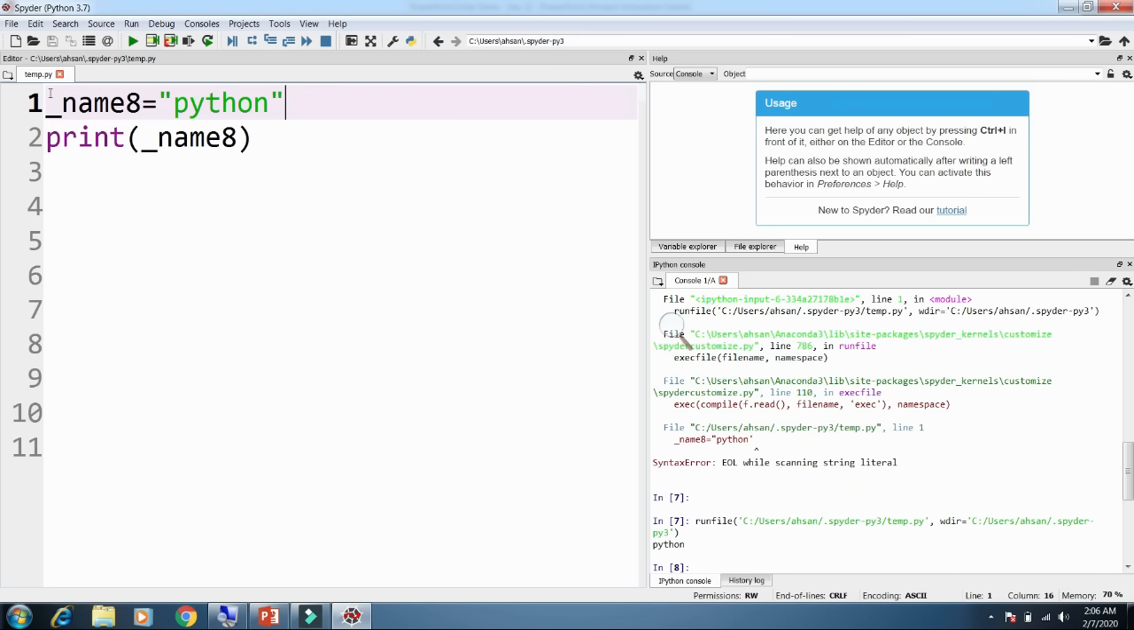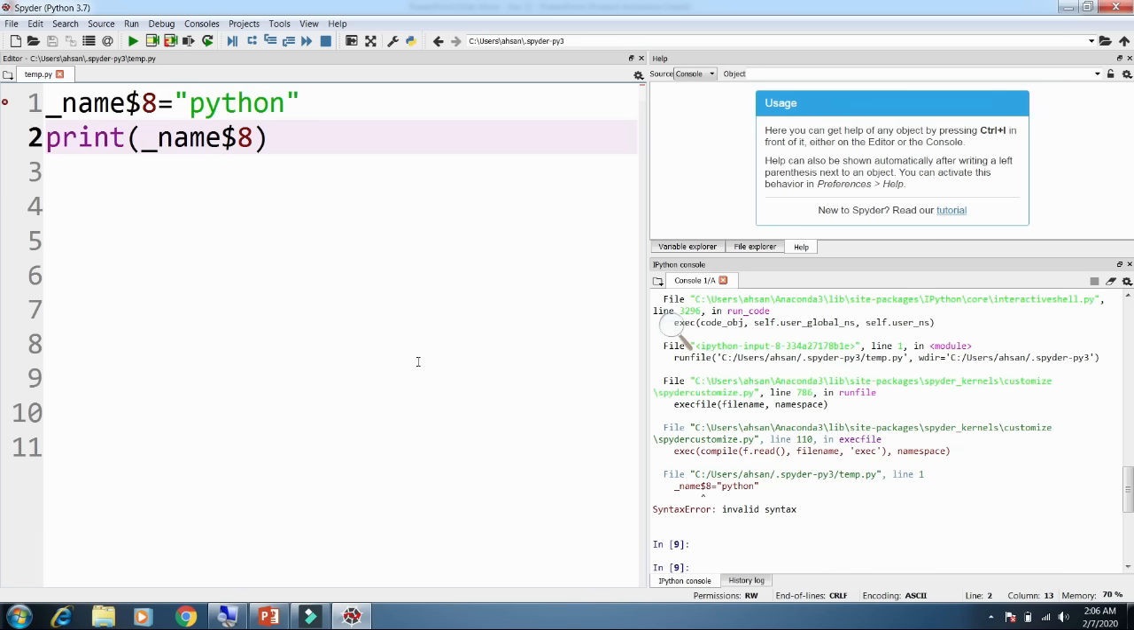For example, if we write any special character like a dollar sign, then it would give an error, because a special character cannot be in the name of a variable.